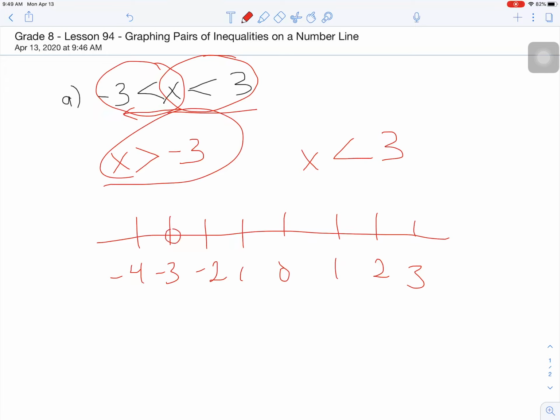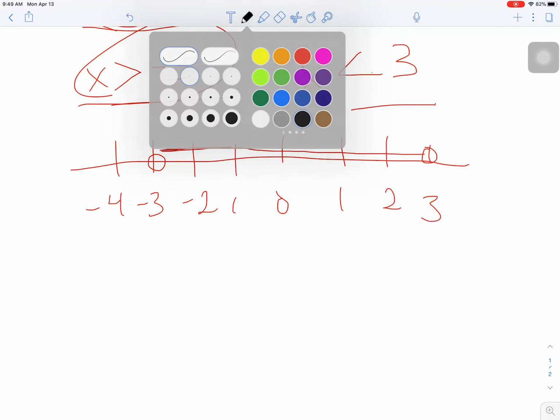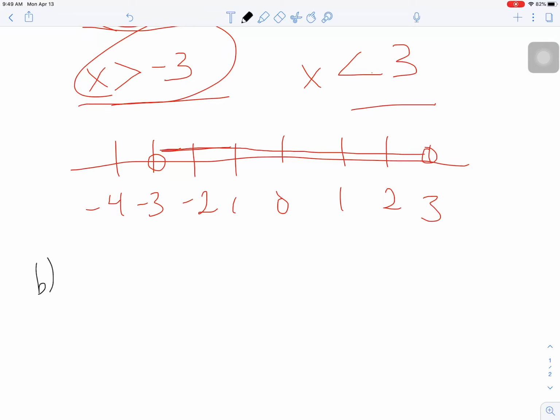Let's graph the first one. x is greater than -3. So circle this way. All right, and then the other one, x is less than 3. Well, you can see that x is going to be somewhere in between there. So we've taken one big one, broken it down, and it works fairly easy. Let's go to B.